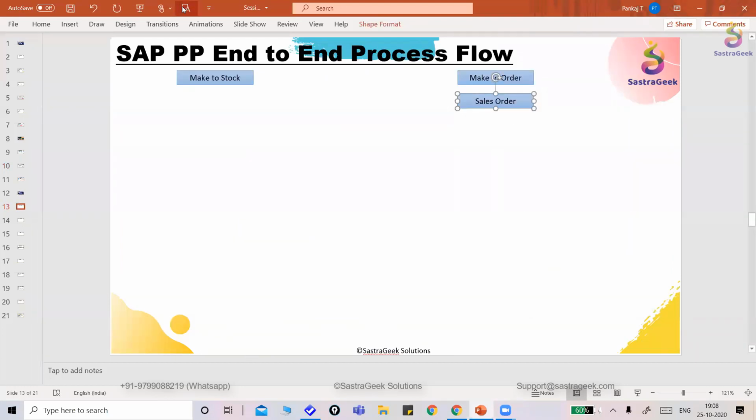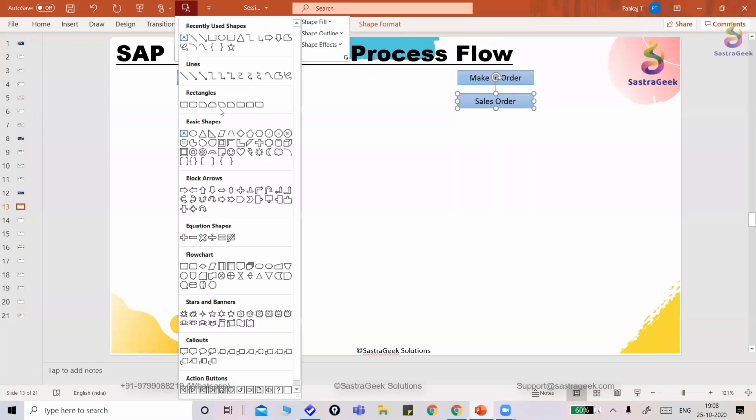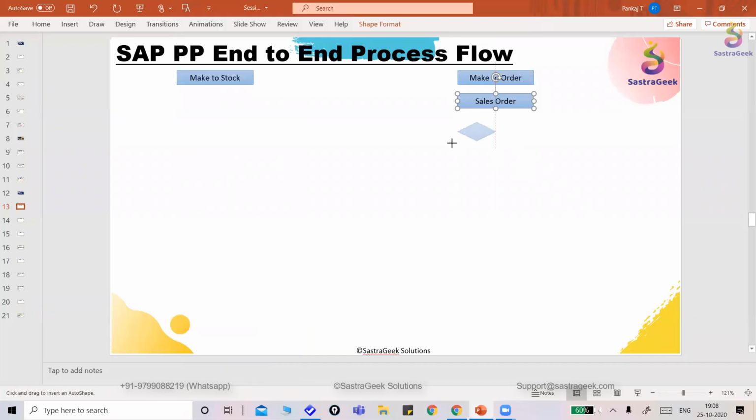Once the sales order is there, we run material requirement planning. That is the net requirement calculation we discussed in detail in one of the demo sessions, and we will discuss it again in detail in our end-to-end process flow. We run material requirement planning based on the sales order. The system checks the sales order quantity and whether that material is already in stock. In make to order, the material cannot be in stock, because we need to manufacture it.